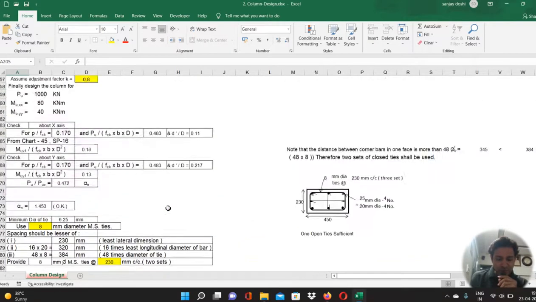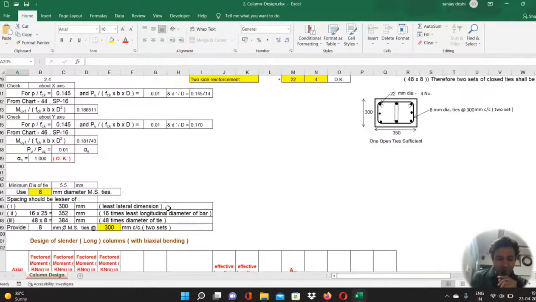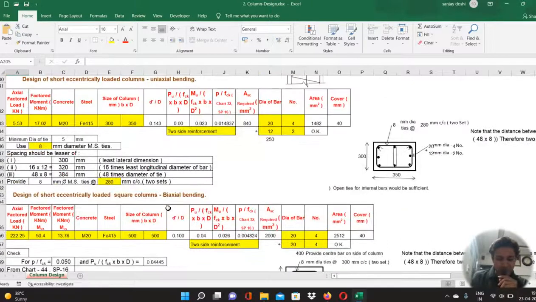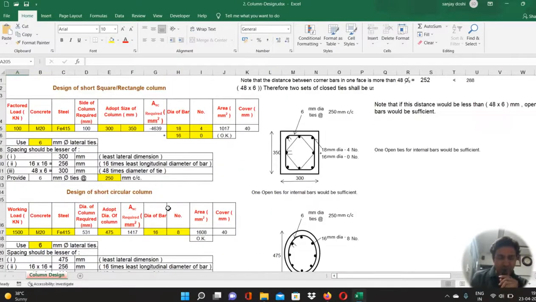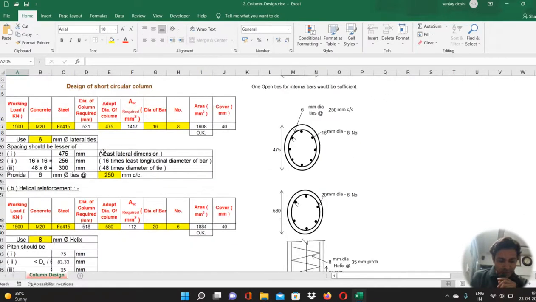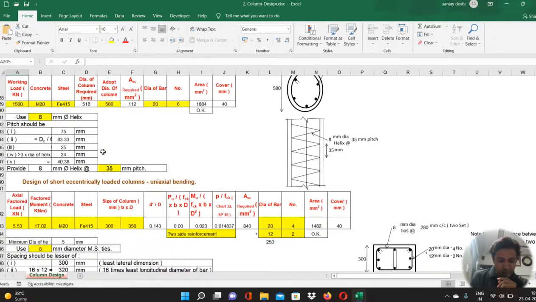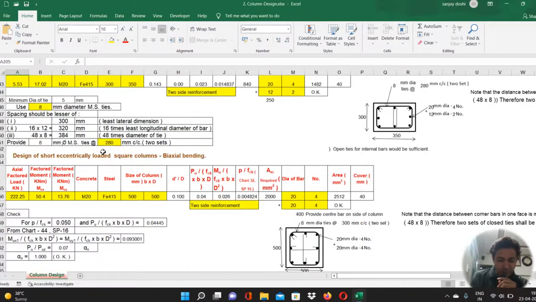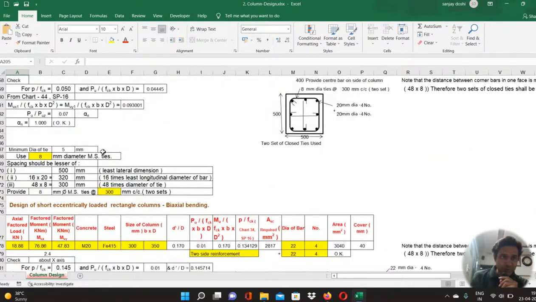In the column design, in the yellow cells you have to input the data as per the given details. You have to enter the axial factored load, concrete grade, steel grade, size of the column, factored moment, and mention two-side reinforcement or four-side reinforcement.